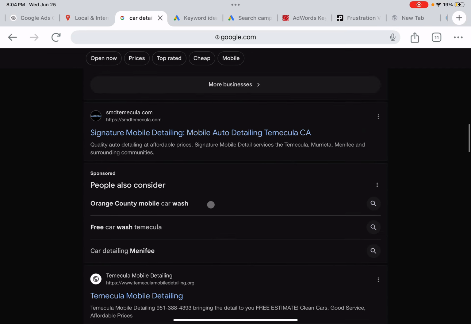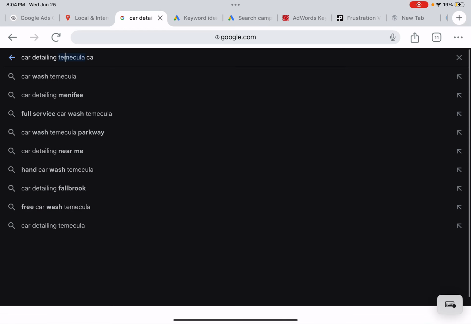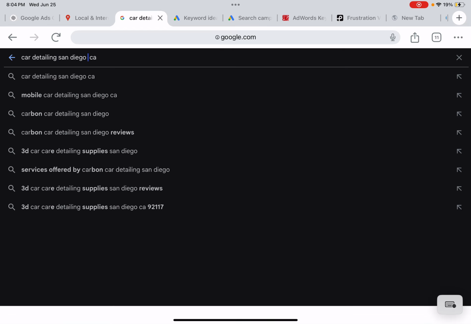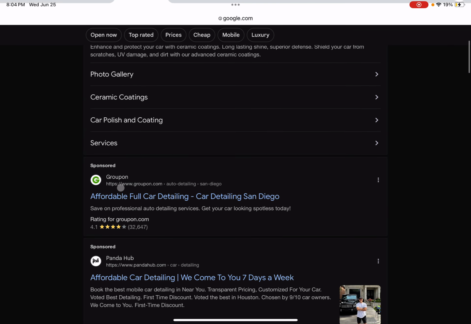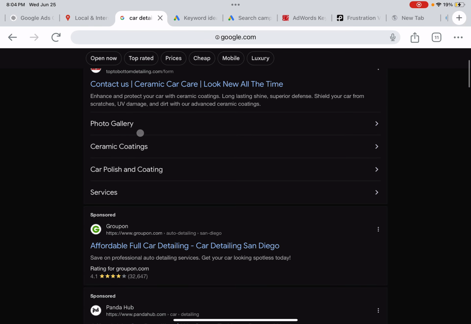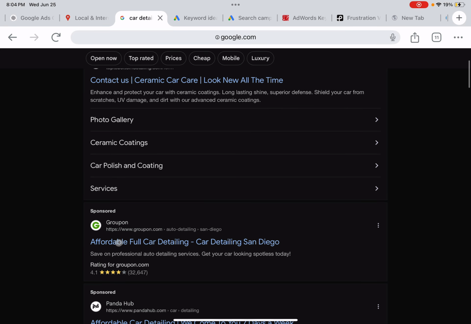Okay, let's try to find some more here. Let's do San Diego. Okay. Contact us, Ceramic Car Care. Look new all the time. I like what they're doing here. Look new all the time. Ceramic Car Care. Contact us. You can see here they have some tabs: photo gallery, ceramic coatings, car polishes, services. Pretty good here. Affordable car detailing.